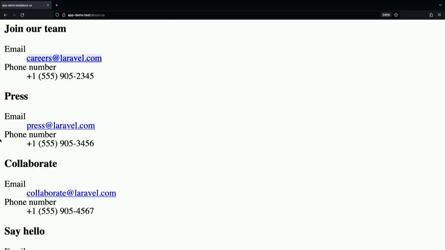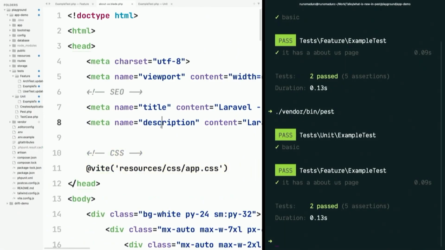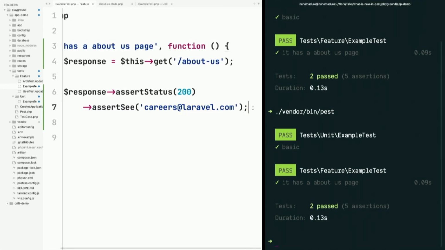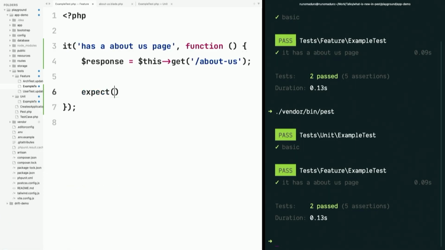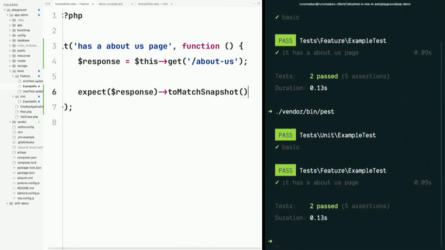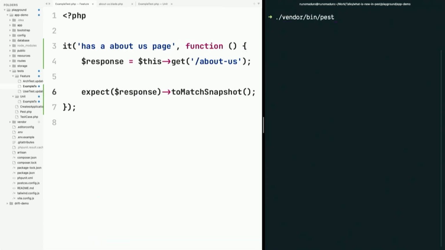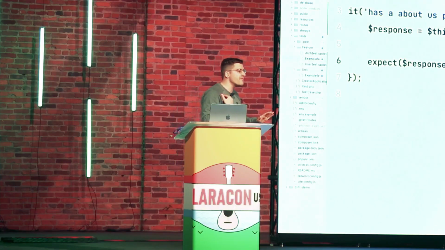I'm going to move back into my Sublime Text again, and I'm going to re-add the CSS on this particular page. Now, when I go to my example test, instead of typing this, which is only testing one thing, I'm going to test the entire thing with snapshot testing. So I'm going to type expect response to match snapshot, just like that. Now, the very first time I'm going to run this particular test, my test will be incomplete. So bear with me for a second.